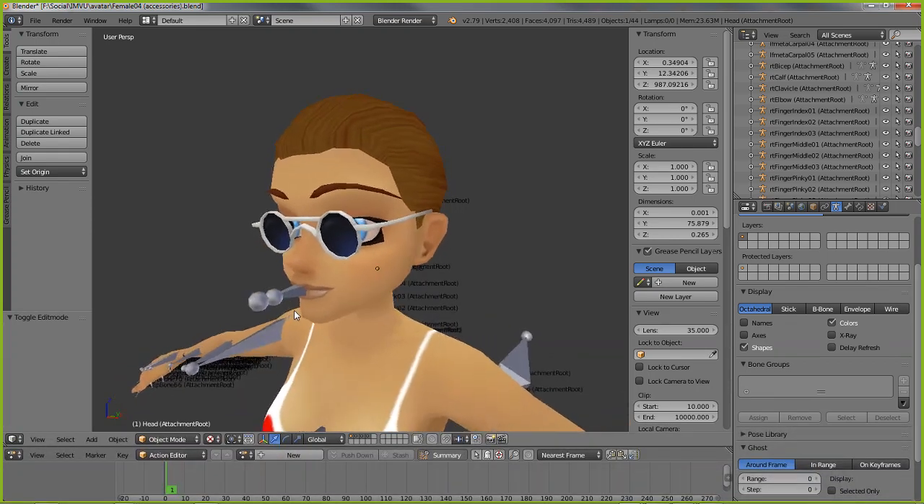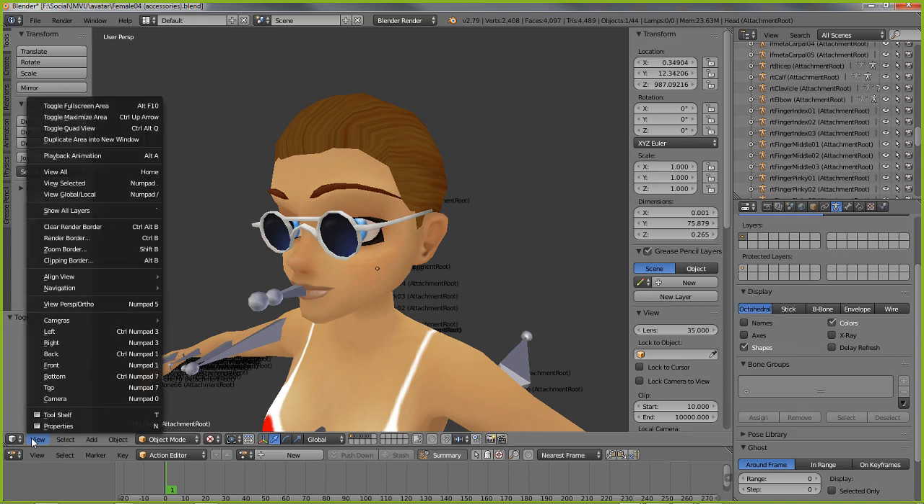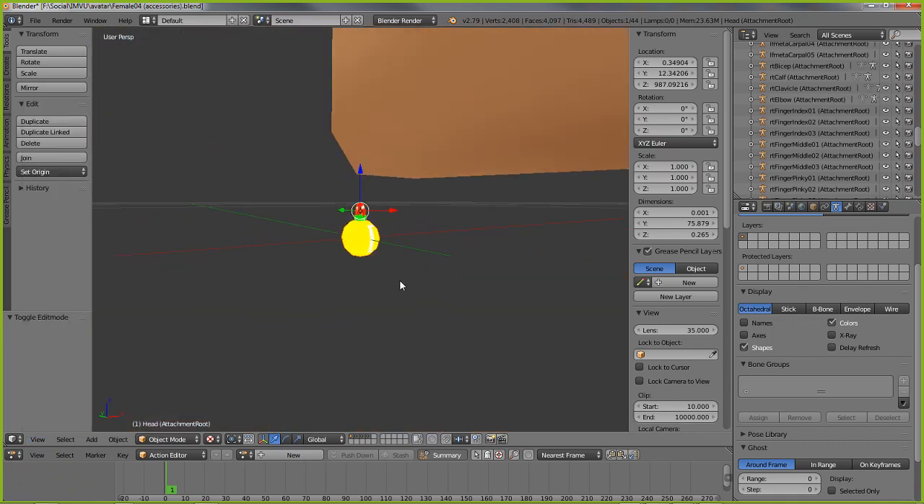And it will probably be teeny tiny. And it will be in the scene, but because it is teeny tiny, you can't see it. So just to double check, an easy way to do that is select, not select, view, view selected. And there is our teeny tiny bauble.